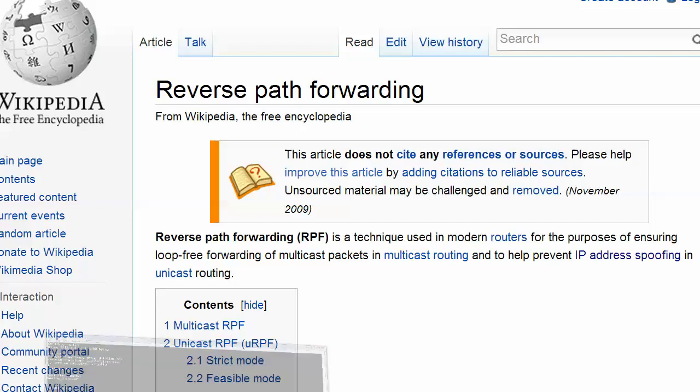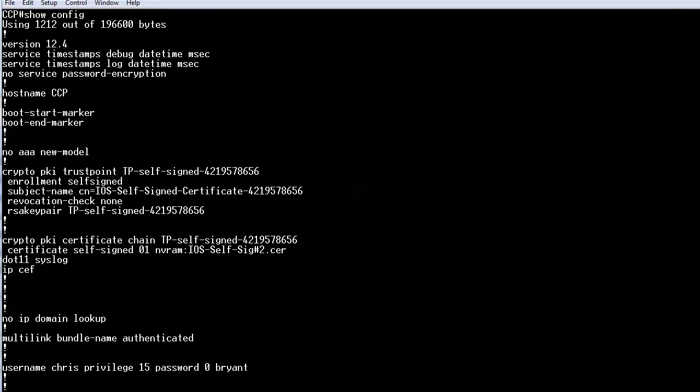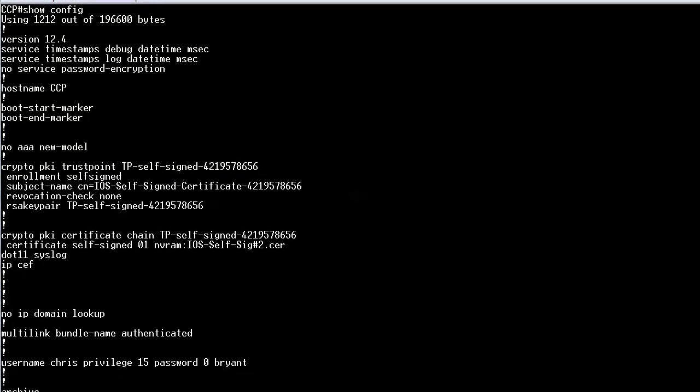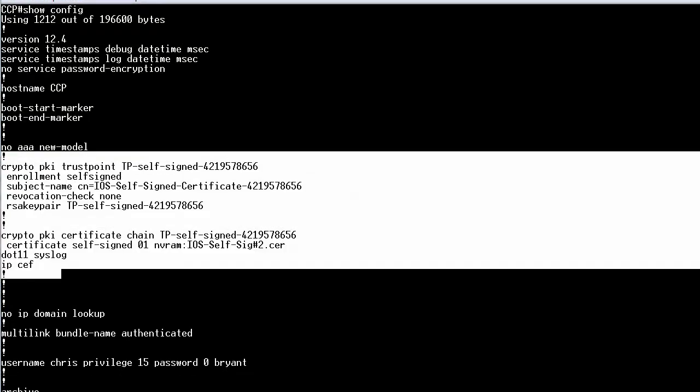So let's take a look at the router now, and a couple things I wanted to show you as far as the setup. First off, I wanted to show you the PKI information, because you know the commands that we've got to put on the router before we can run CCP. Remember those?